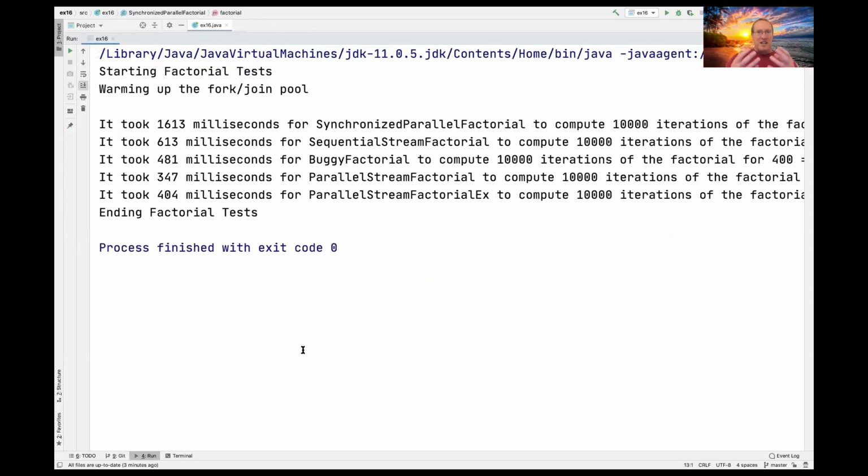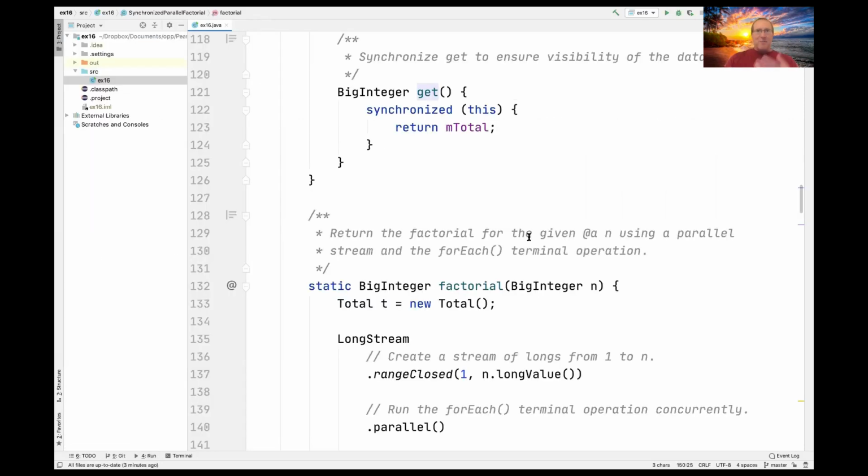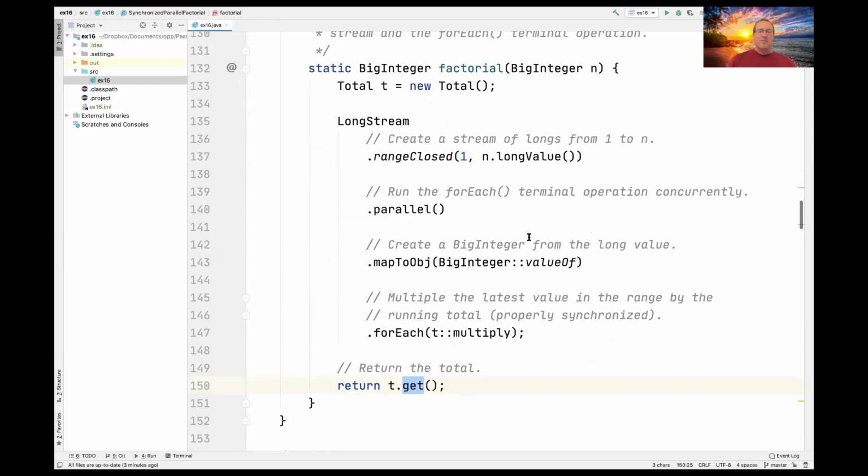And that's because we have a contention point where we're synchronizing on the same object every time we do this in all the different threads, which is obviously not going to scale.